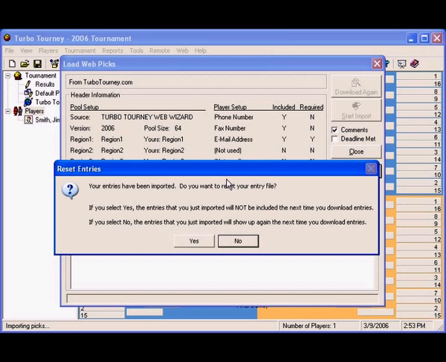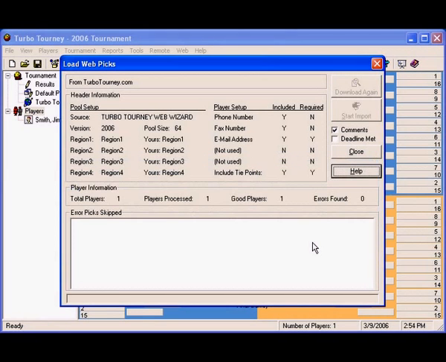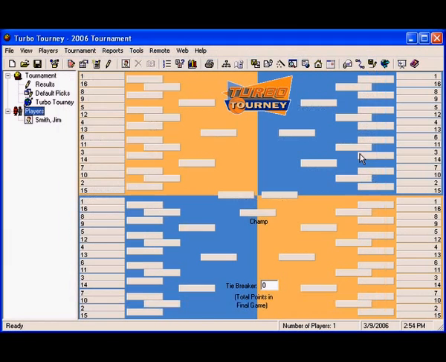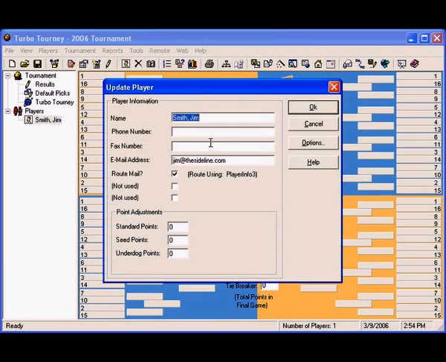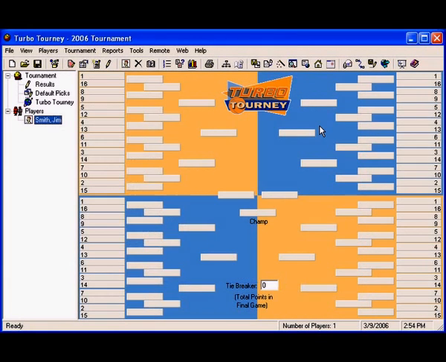So we're going to say yes, go ahead and reset my file, and I get just a summary here that I've imported one entry from my site. And I can see here now Jim Smith is now in my pool, and if I look at his information, I can see his name that he supplied, as well as his email address that he provided when he pre-registered. So if I had multiple people, they would all have downloaded into the program. But that's how you would get people who have pre-registered into your pool.